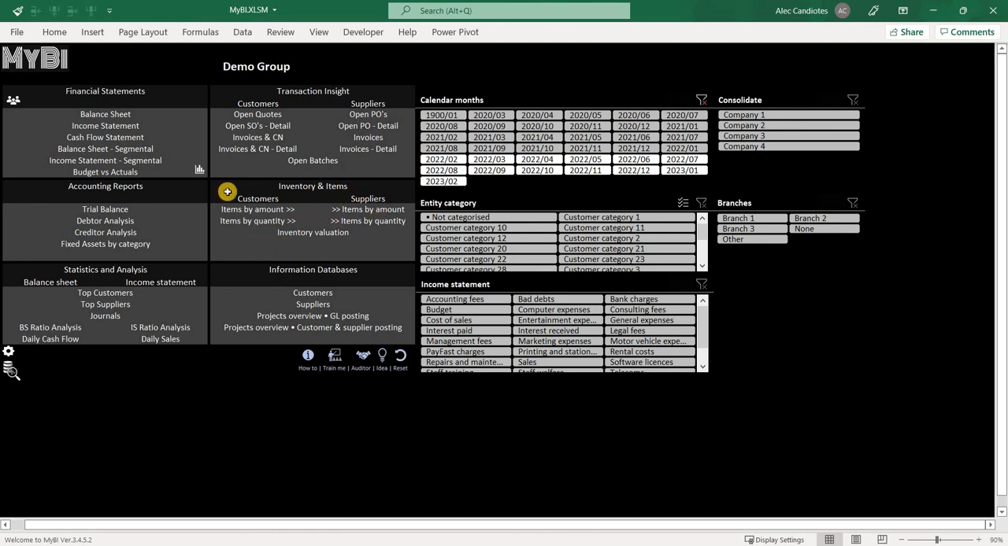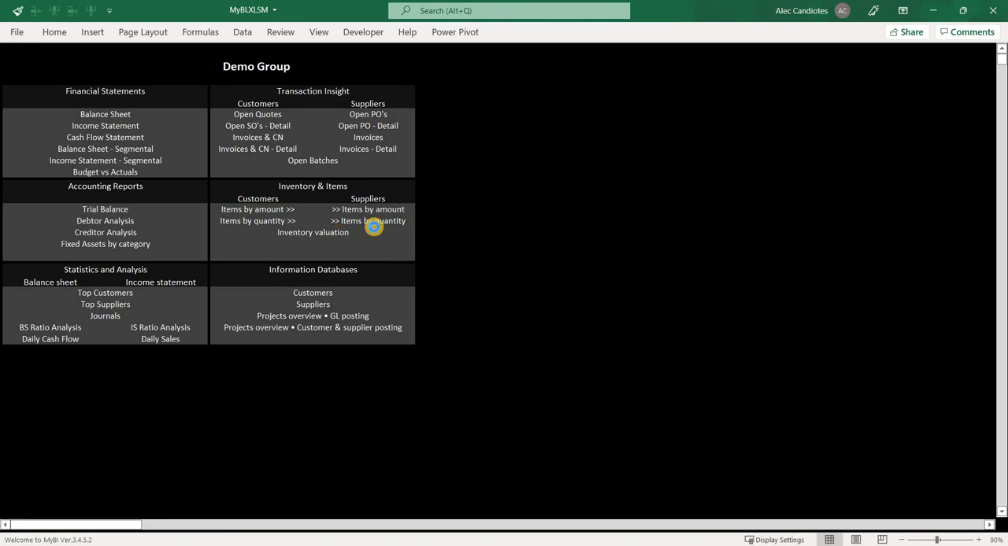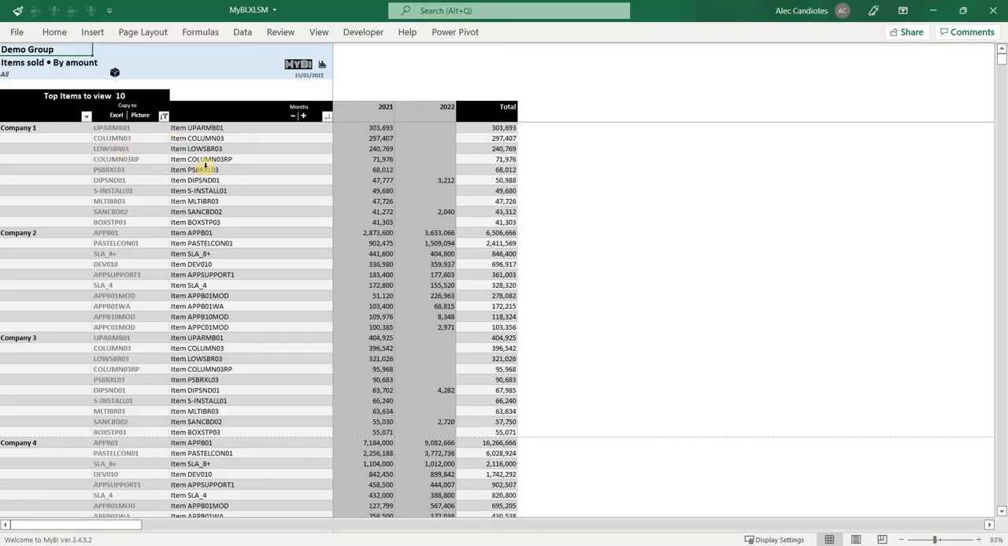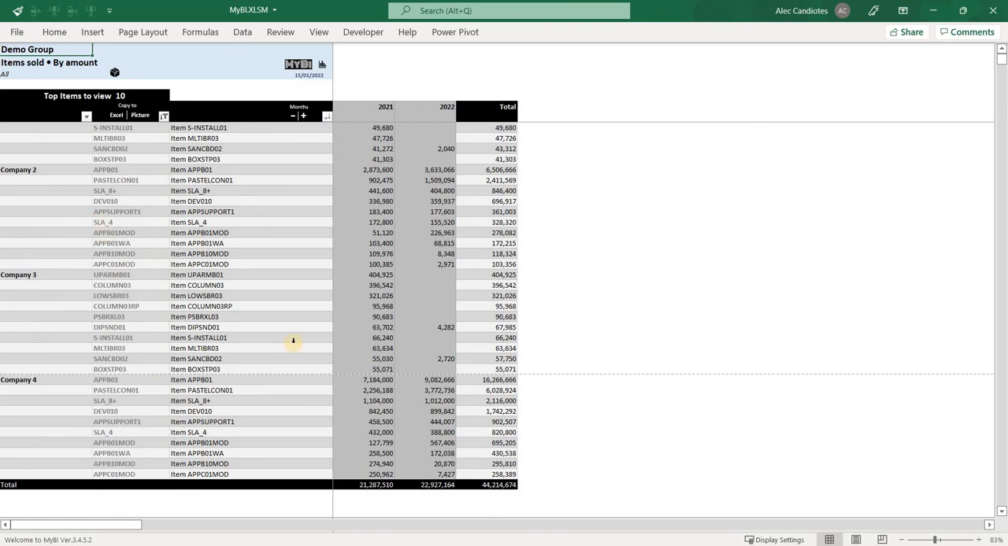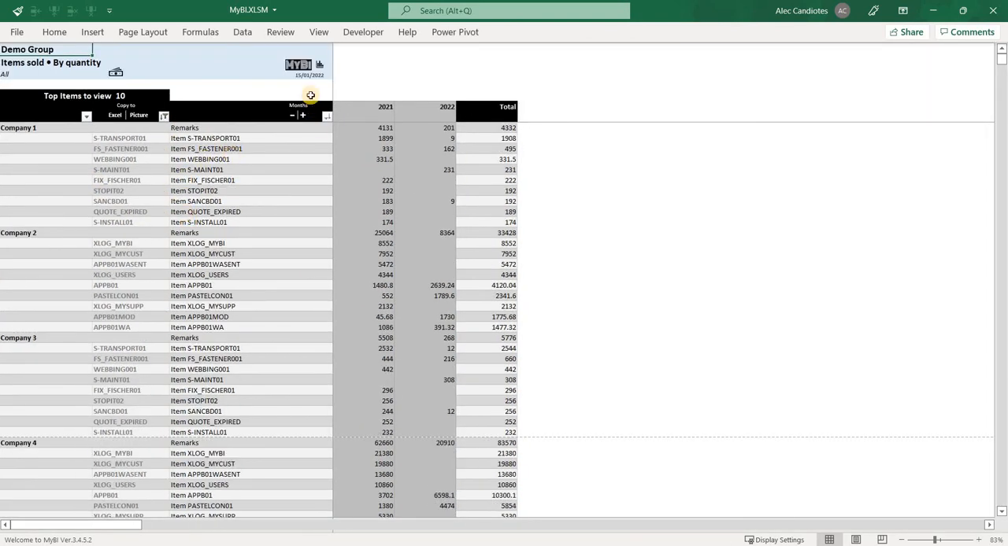Also, inventory items insight. You can see top items that are sold to customers and top items that have been purchased from suppliers, and this is by value and by quantity. So you'll see that once it comes in, you'll see how it actually gives you the top items for every single company. And this is the top items by quantity.